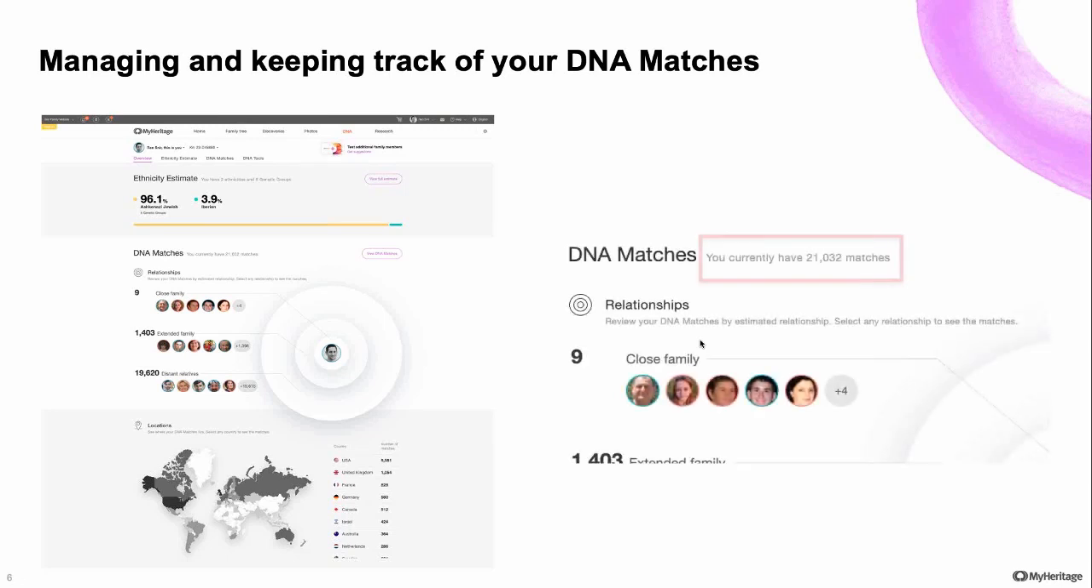So this is a screen capture I took today. And this is from the overview page of the product, the main entry point to the DNA section on MyHeritage. And as you can see here, I have today on MyHeritage 21,000 matches.